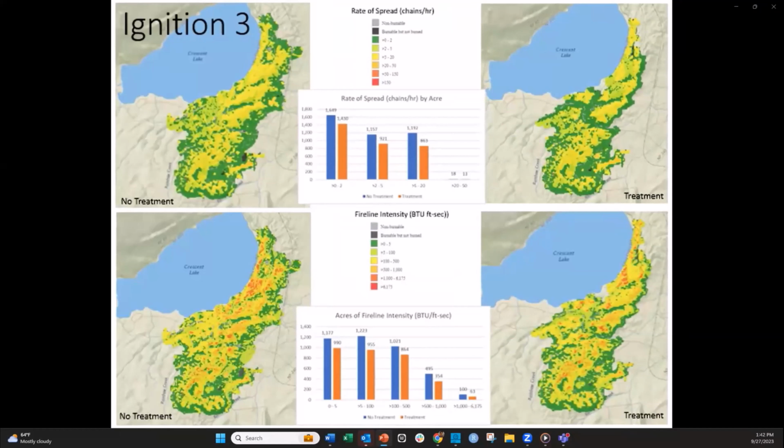Just as in the previous model run, you can see the same model run in terms of rate of spread and fireline intensity. In the no treatment alternative, fireline intensity is up to and greater than 500 BTUs, and in the treatment alternative, rate of spread has dramatically reduced in the treatment areas, and the fireline intensity has dropped below 500 BTUs.